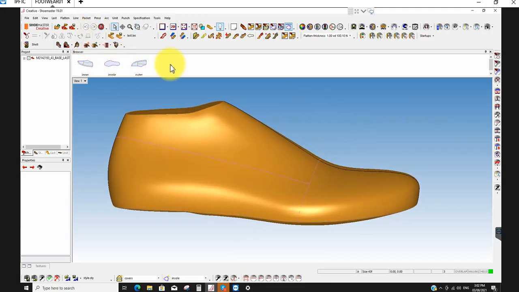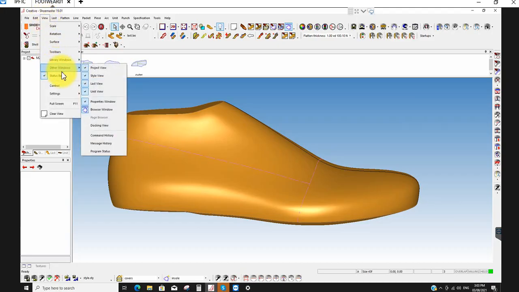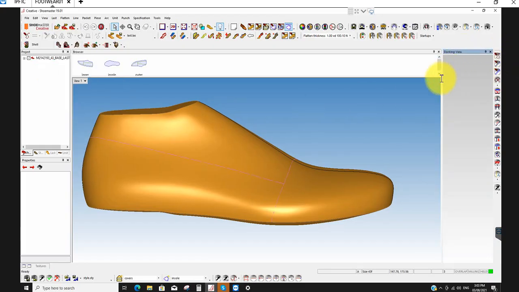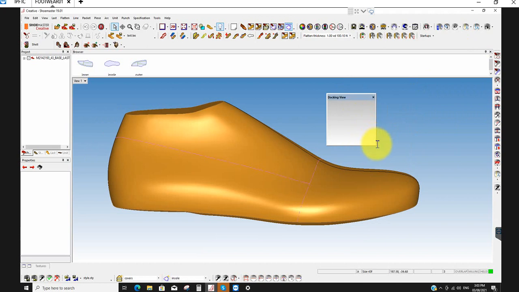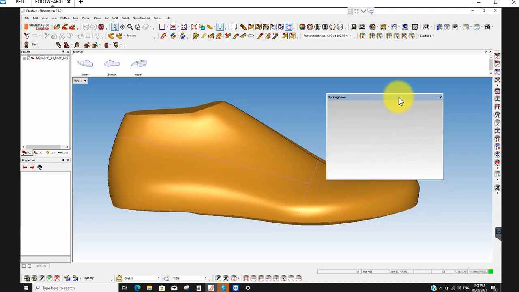Suppose that you have one idea. How can you see this idea? There is a view. Is it possible to use? It seems that it is blocked. Okay, view, other windows, docking view. You can import a picture of your idea.